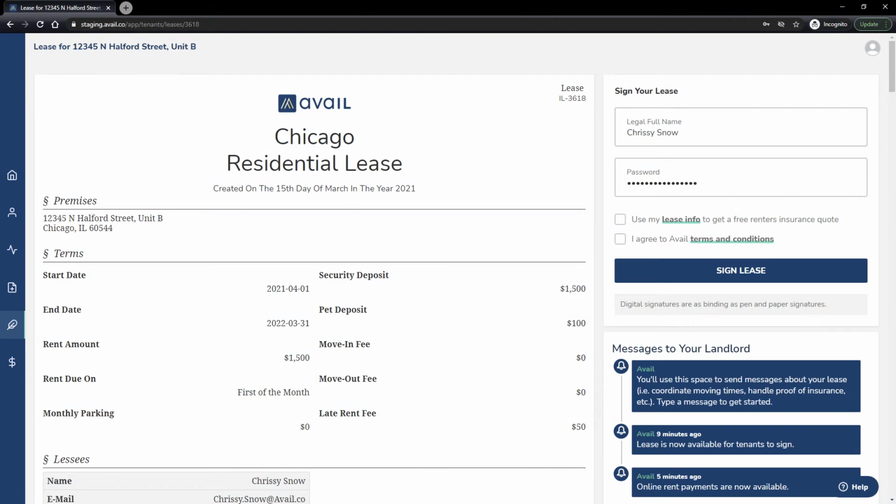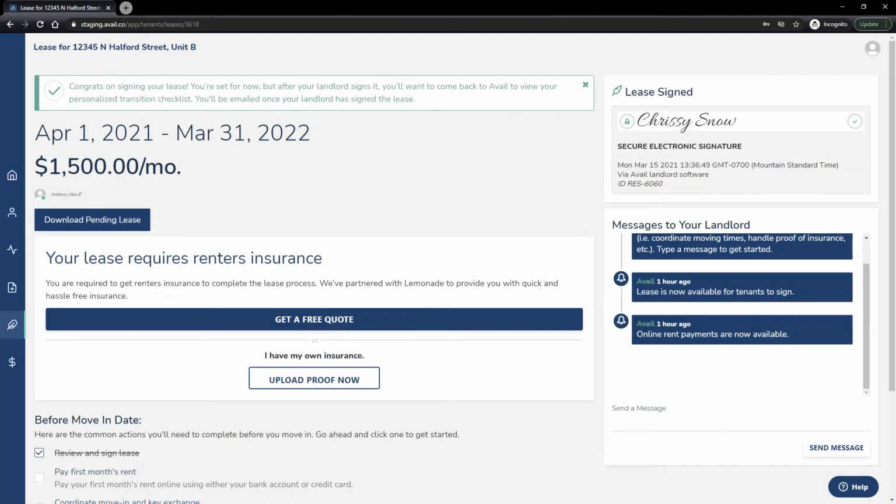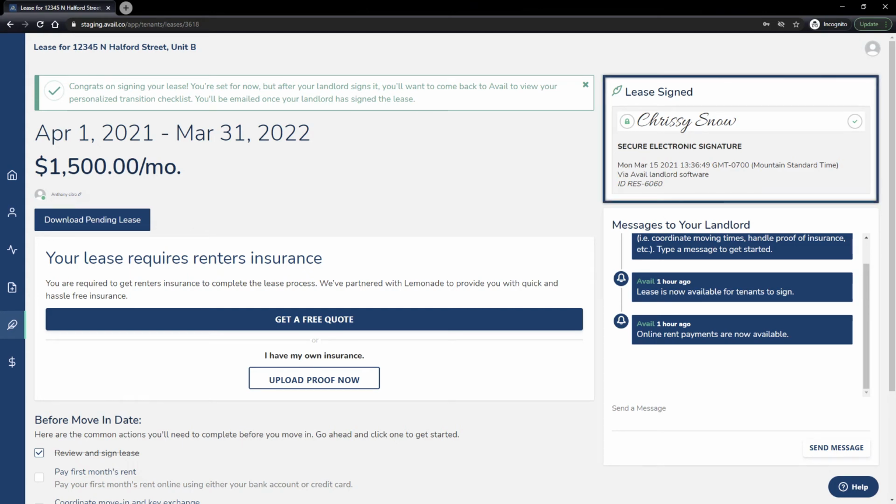After that information is entered, check the box next to I agree to all terms and conditions. Then, click on the blue Sign Lease button. Your digital signature and lease signing details will now appear in the section titled Lease Signed. Congratulations, you've just successfully signed your lease.